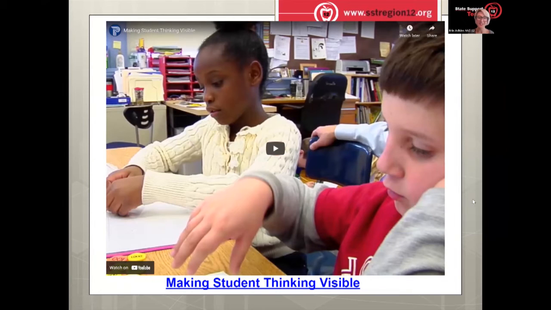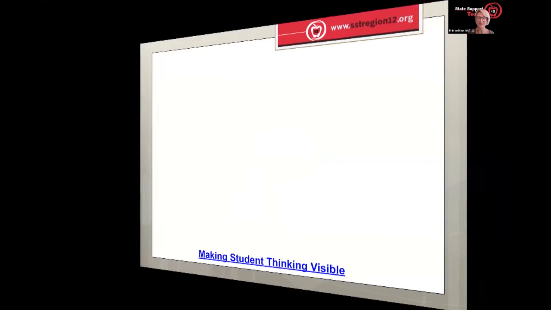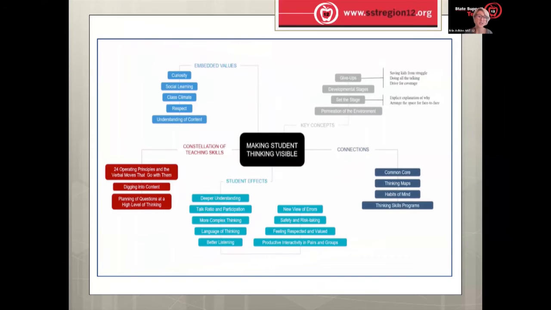Okay, so there's just a quick snippet from Jon Saphier himself and a little bit of what we're going to go into today. Okay, so in that Google folder that we shared in the chat earlier, you will have a document that is a concept map of the 5 major chunks. That is what it is labeled as. And this is a resource for you. I am going to tell you that today we are really looking at that constellation of teaching skills and those 24 operating principles and the verbal moves that go along with them.